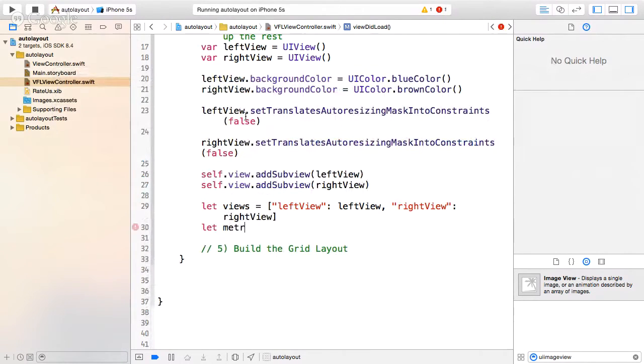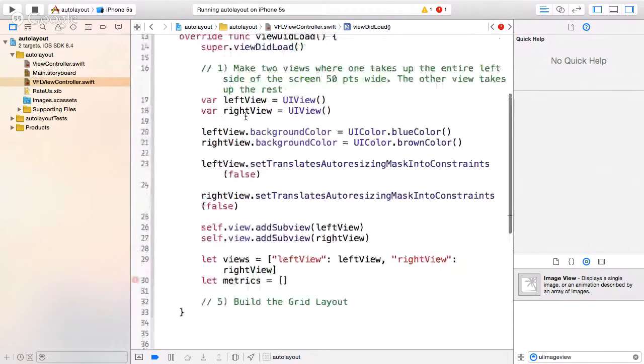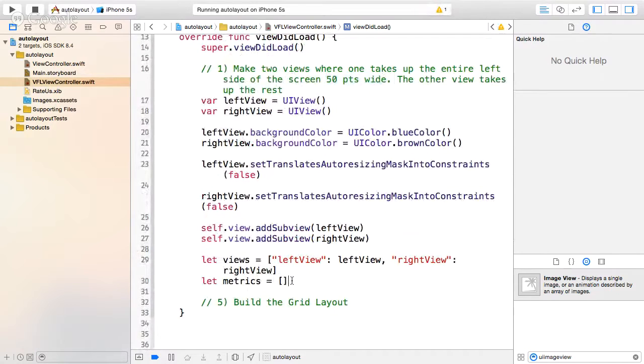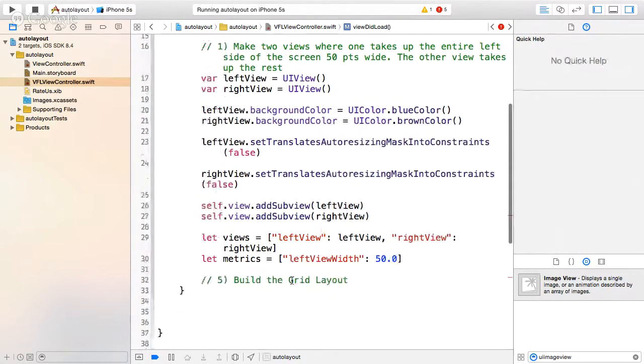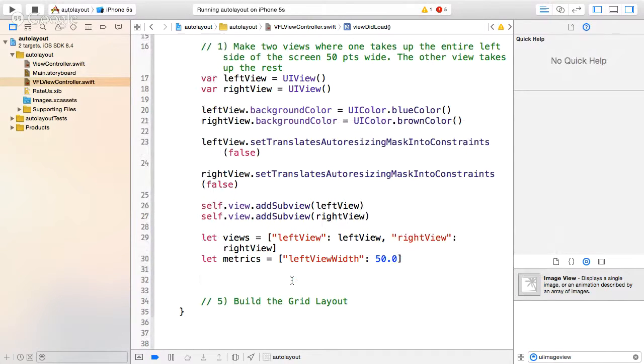And metrics is for any hard-coded number we want to put into this. Because the instruction says the left view is 50 points wide, I'm going to specify a metric. I'm going to call it left view width, and it's going to be 50. Cool. So this is the part where we actually specify the constraints after all that.